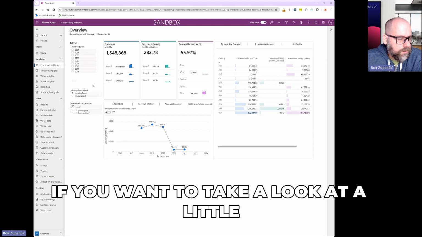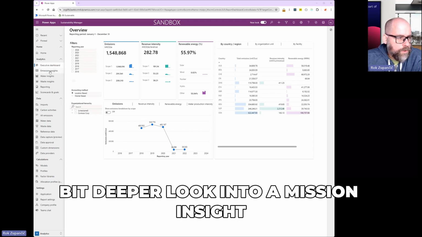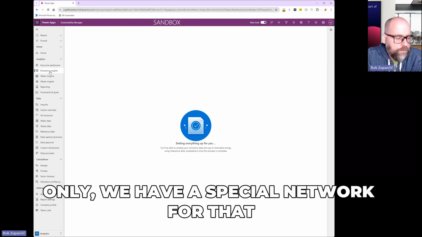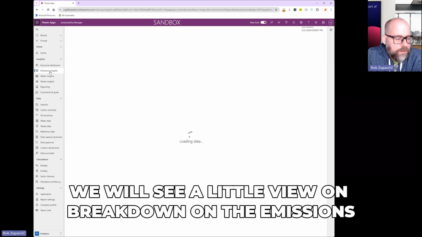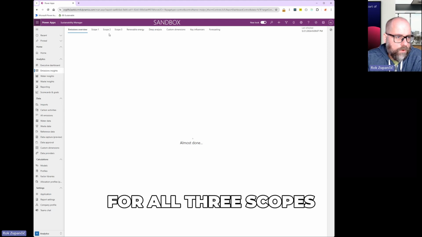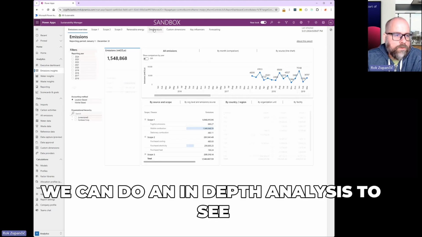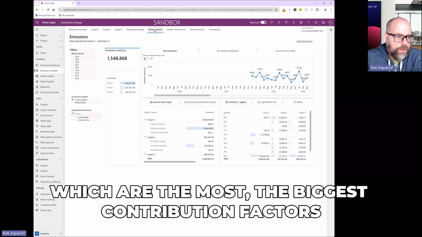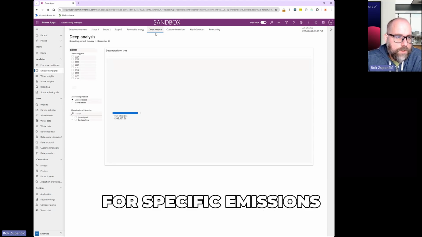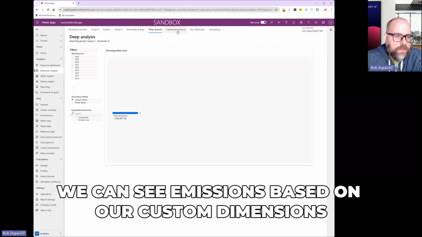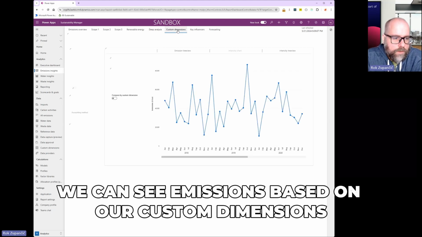If you want to take a little bit deeper look into emission insights only, we have a special dashboard for that. We will see a detailed view and breakdown of the emissions for all three scopes. We can do an in-depth analysis to see which are the biggest contribution factors for specific emissions. We can see emissions based on our custom dimensions.